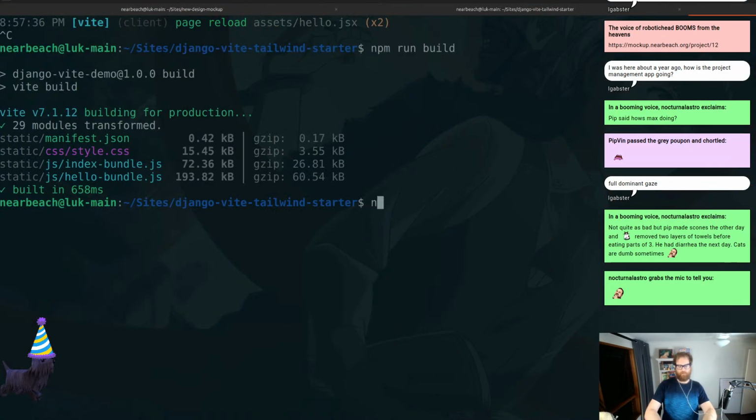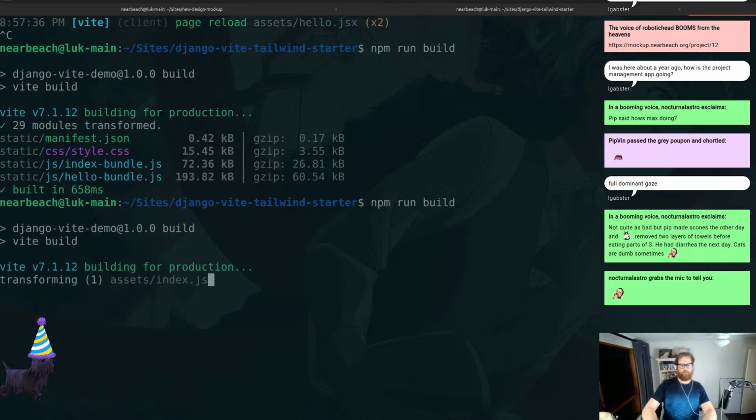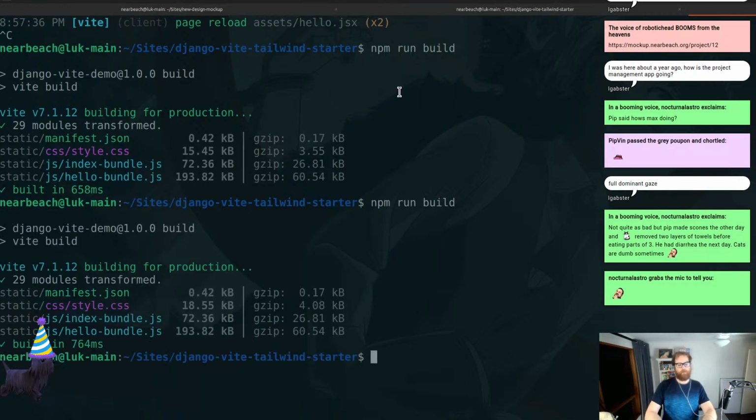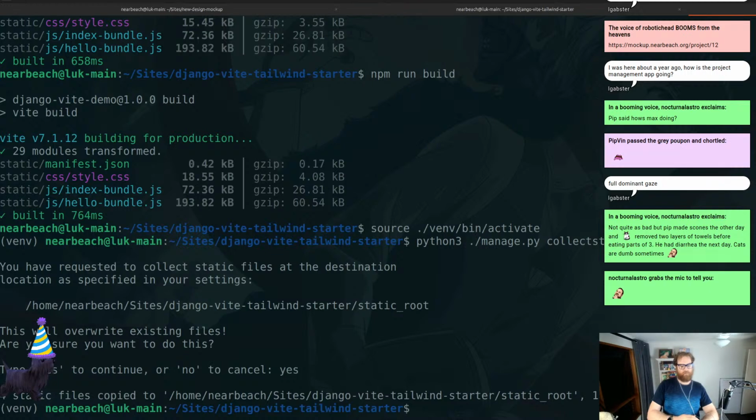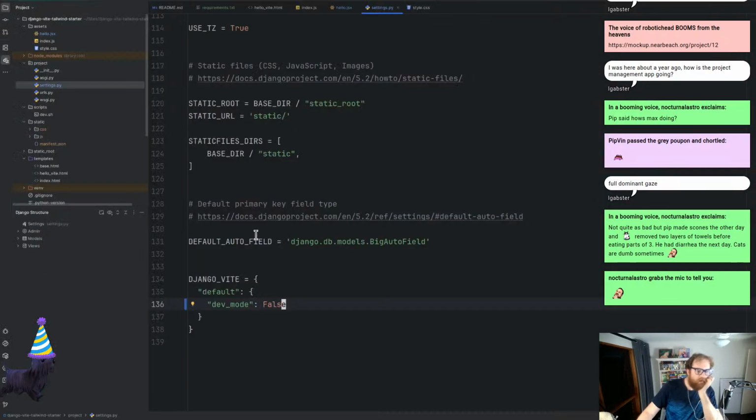If I do npm run build again, and I go source vm bin activate, and I go python3 manage collect static, we're going to override that. So we've got the NearBeach site Django static root. Yeah, we're overriding that. Base directory static root, so it should be there, and then we should see CSS and we should see styles in there. All right, cool.